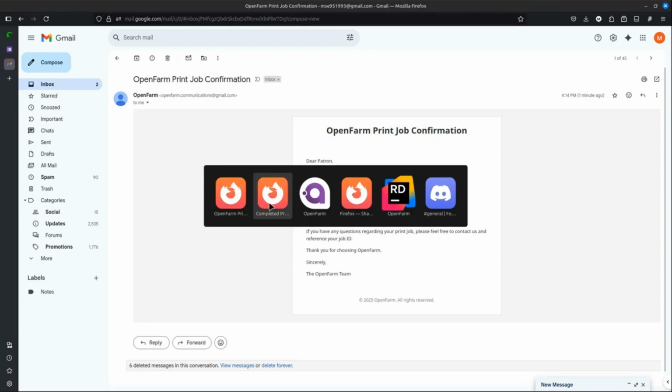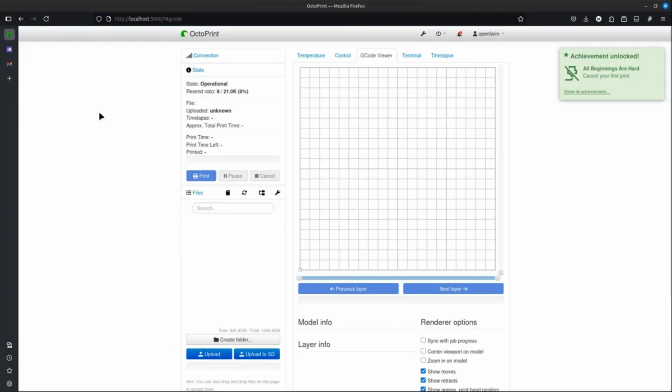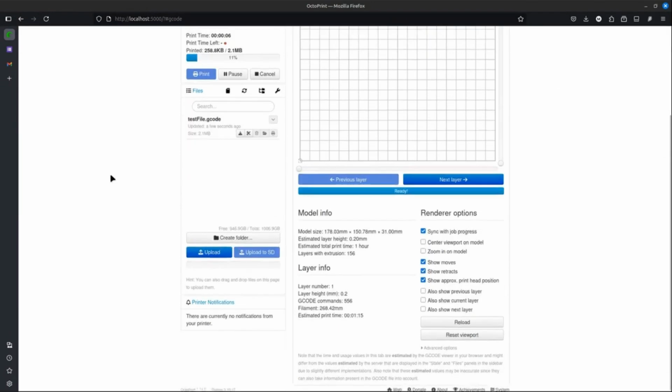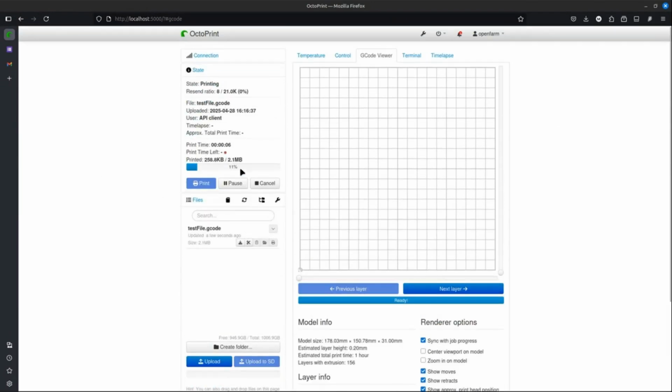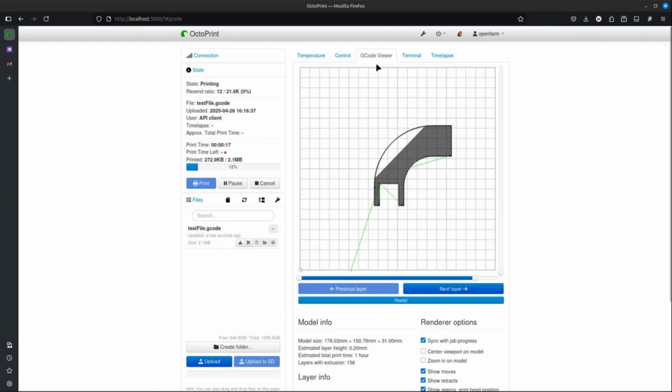So now that we have this, the next thing that I'll do is check to see if the print has been started yet. And it has not been sent to a printer yet. That should happen shortly. The worker runs on an interval. We can see here that the print has now been started. This is a virtual printer, so it's not showing anything that's actually happening, but it will simulate this test file that it uploaded. And then you can see on this G-code viewer here, it shows the print in operation.